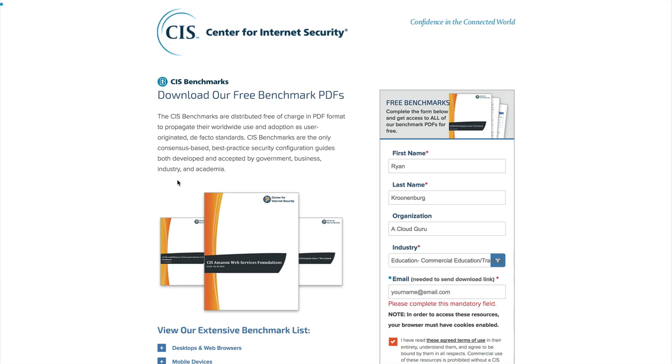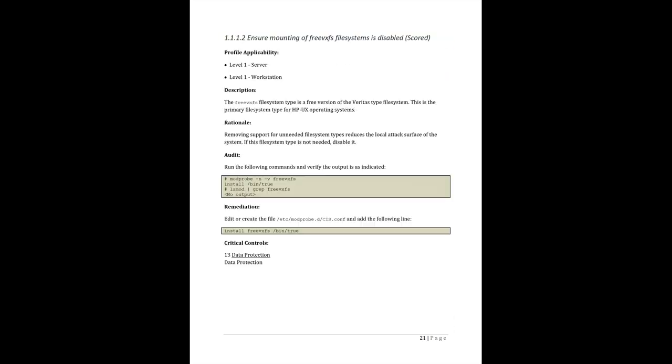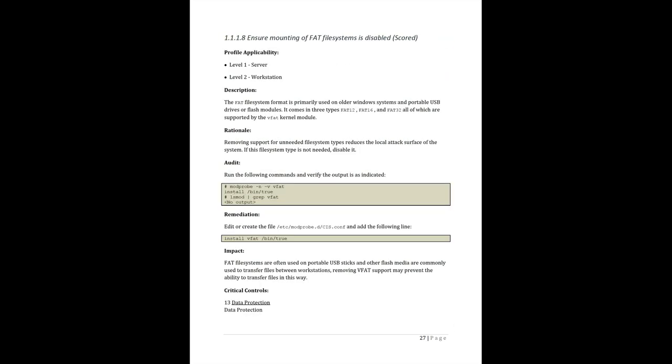It is worth seriously checking out and having a read as to how detailed it is. I'll quickly show you what I've downloaded. So here is the Center for Internet Security distribution for independent Linux. So this is how to harden the operating system to a level 1 that CIS have basically agreed upon within the community. So if we scroll all the way down, it'll take a while, but here are all the different recommendations. So run the following commands and verify the output is indicated. So you run those commands, and then you want that output.